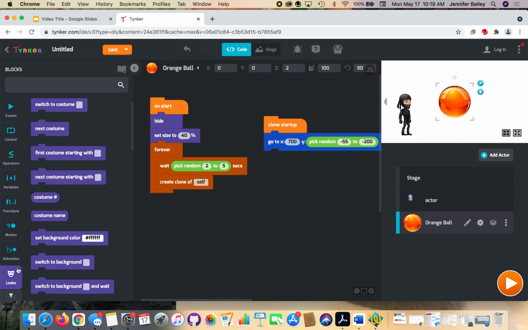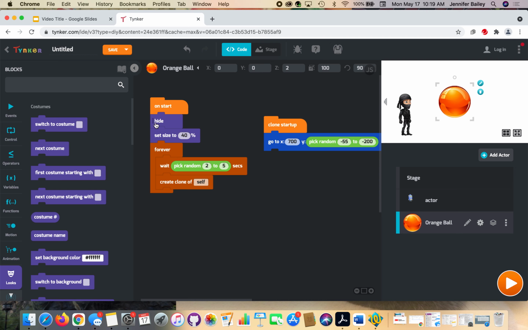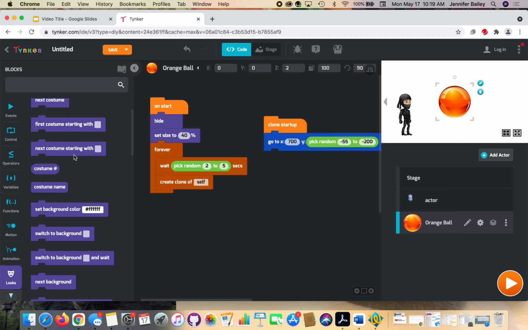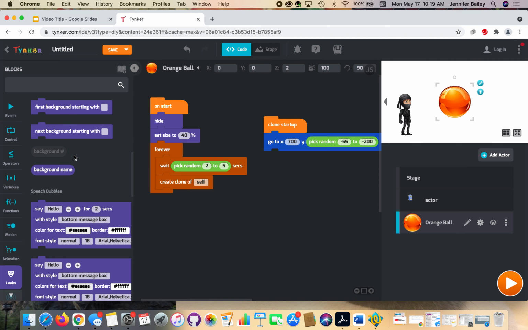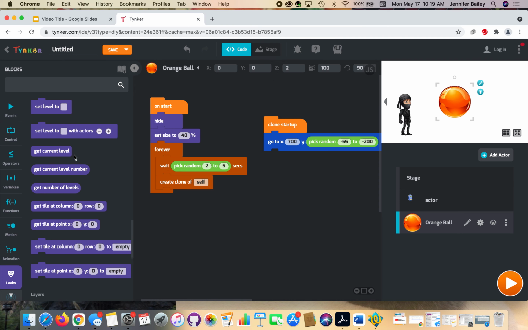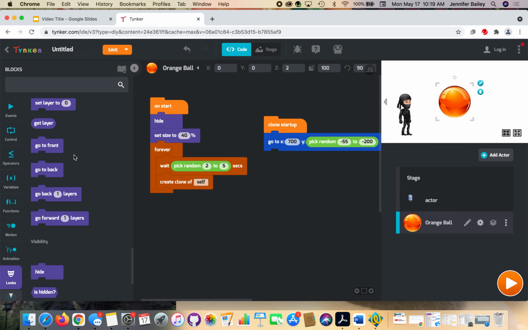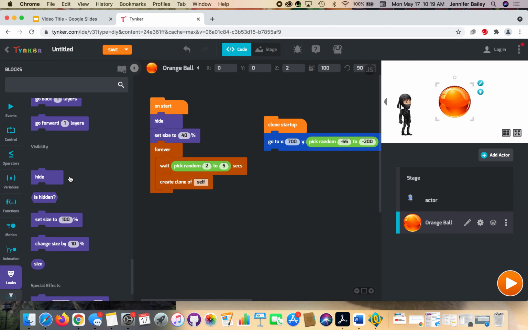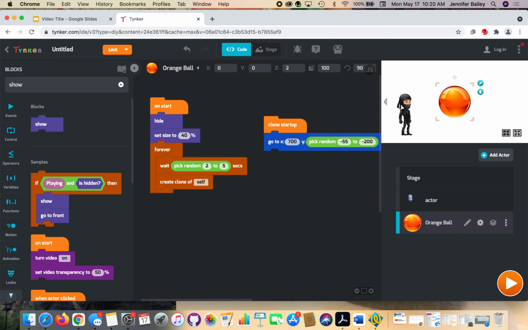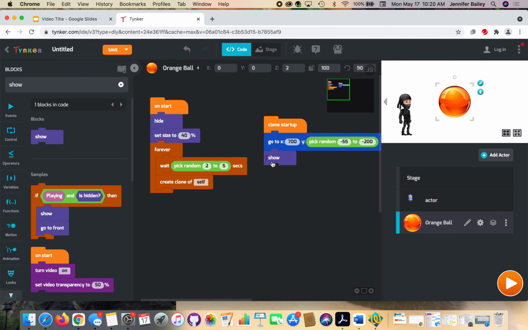All right, and then we're going to go back to that looks drawer, and now we want to add a show block. So right now our ball is hidden no matter what. When the clone starts, we need it to show. So go back to the looks drawer and look for the show block. If we can't find a block, you can always come up to this search bar and type it. And here it is, show. We're going to add show right there.